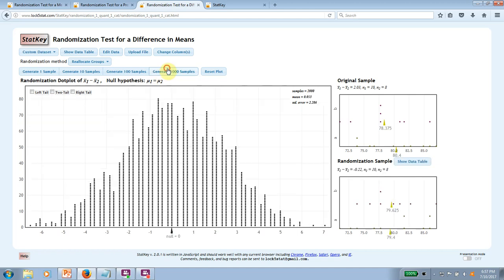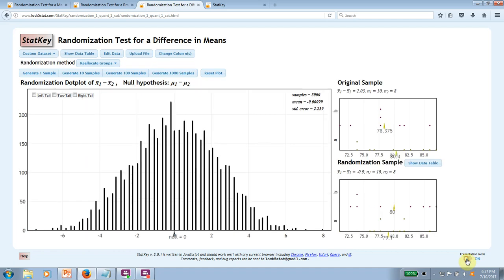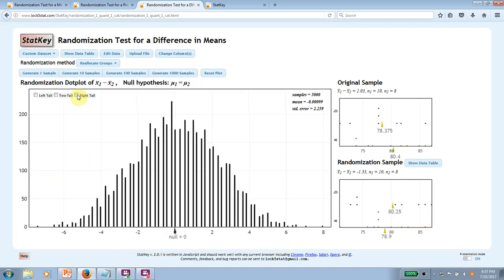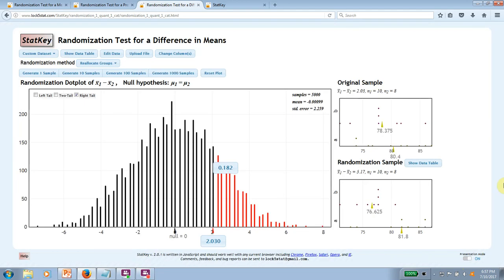Just need to generate 5,000 randomization samples, and then this is a right tail, and then the cutoff should be the difference of sample means, which is right here. It's 2.03, so I just have to change this cutoff down here to 2.03. There's the p-value, 0.182.